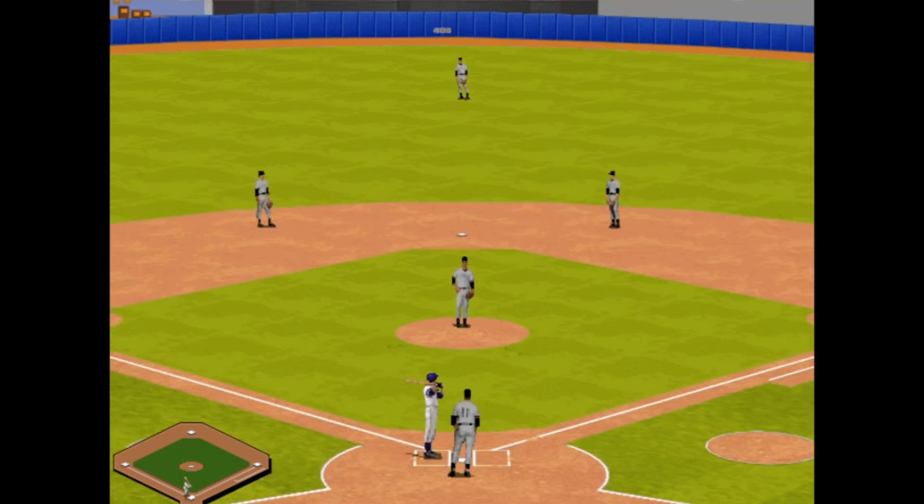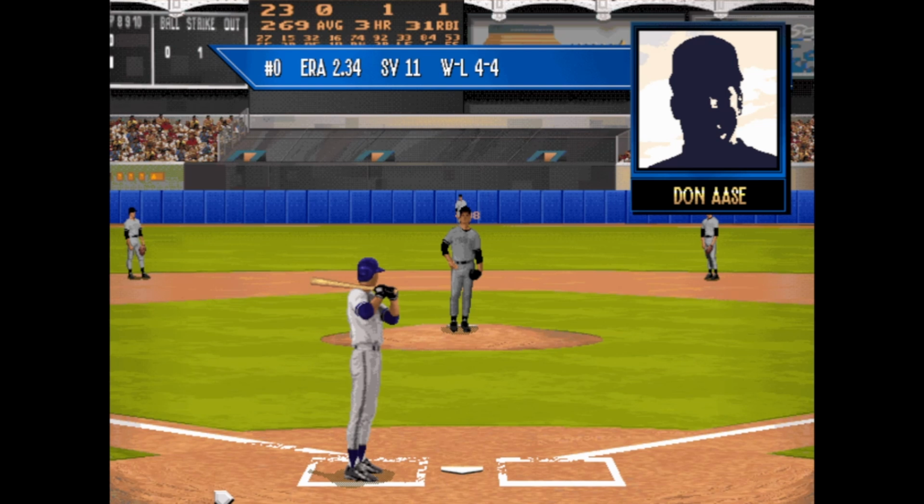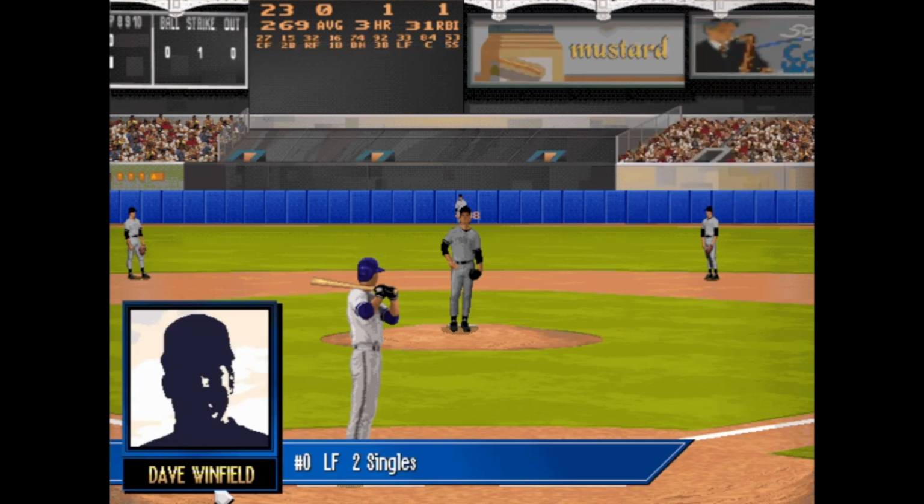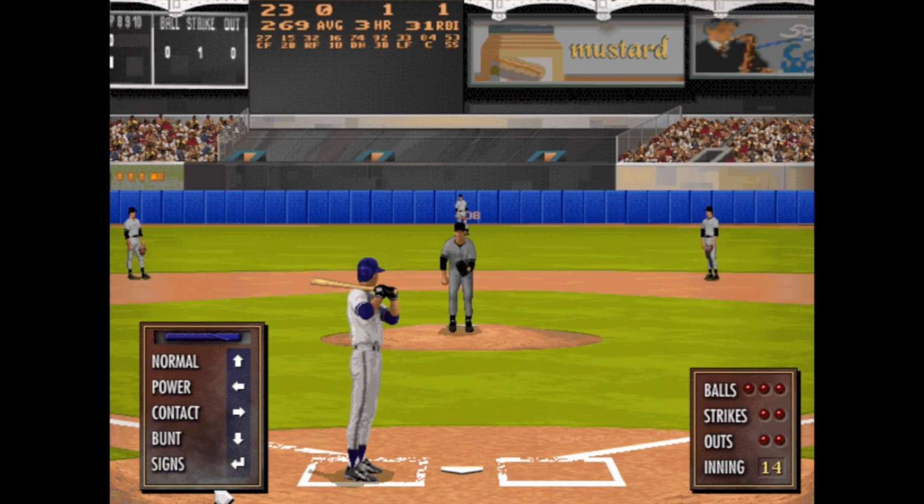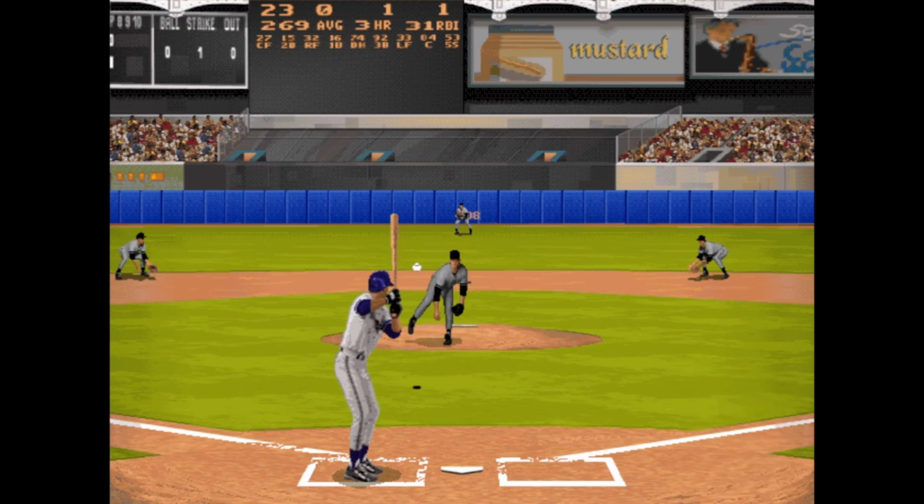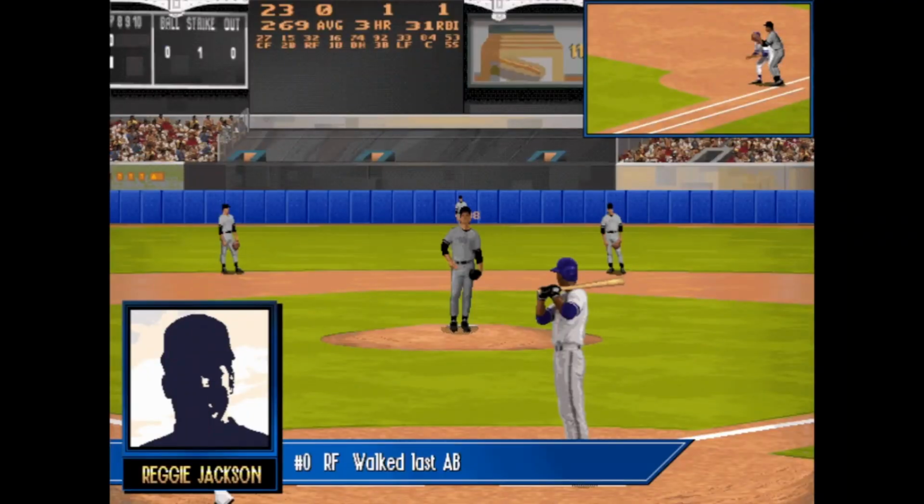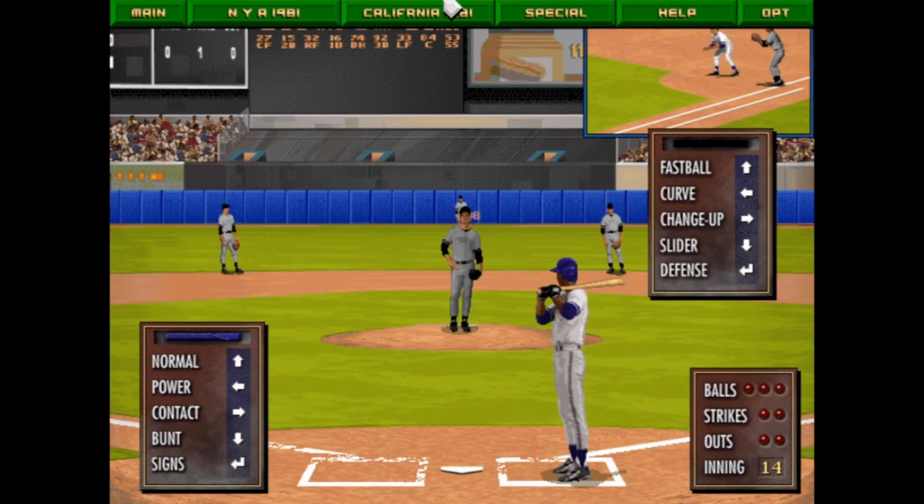Oh, man. Starting off the inning, Dave Winfield. He's 2 for 5 with a strikeout and 2 singles. Big Dave Winfield. That's his second walk in only 2 innings of pitching. Up next, Reggie Jackson. He's 0 for 4 with a walk.